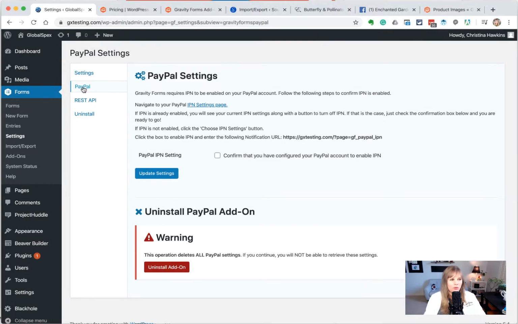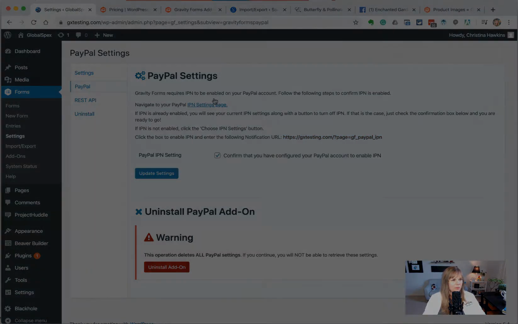PayPal option over here. So I can update and confirm my PayPal settings. Inside PayPal, we'll need to make sure that we've turned a few things on. So I'm going to just confirm this, and I'll walk you through this in a moment. We're going to copy and paste this inside PayPal. So let's do that really quick.